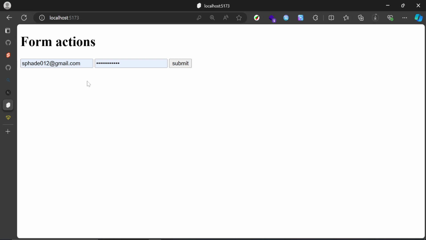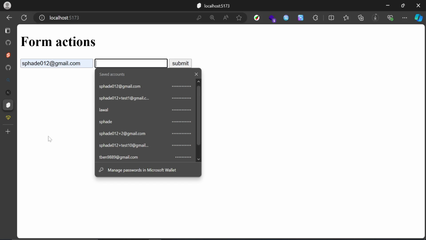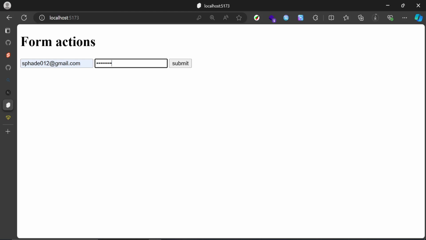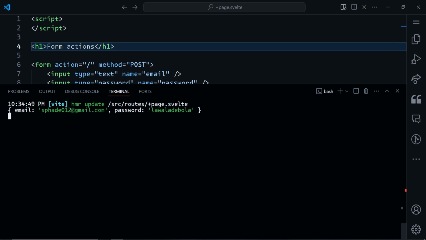So let's actually test this. And I don't want to use my password because it's going to log out the password as text. So I don't want that. I'm just going to write anything. I'm basically just going to write my name here. And I click on submit. So let's see if this actually works. And yeah, I feel like it didn't work, but let's see. Hey, it actually worked. So as you can see, we have the email and the password logged out for us here.